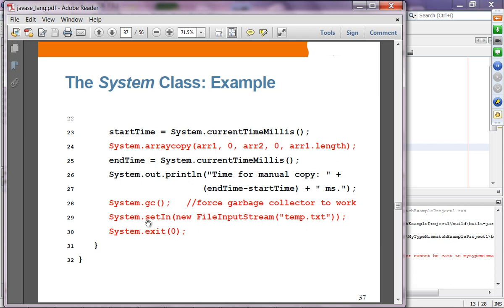Then there is setting the input stream to a file input stream. We haven't learned input stream and output stream, or the I/O streams yet, so that's one of the topics we are going to cover either today or tomorrow. Basically you are setting the input stream with this file input stream, so you are getting input from this file rather than from the default input stream, which is the keyboard.